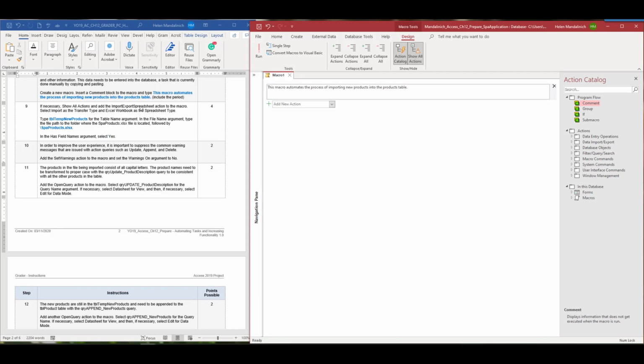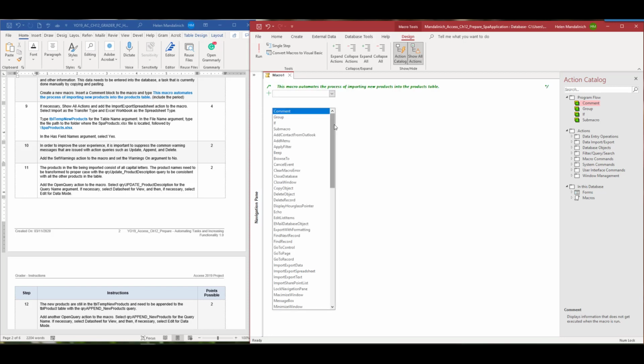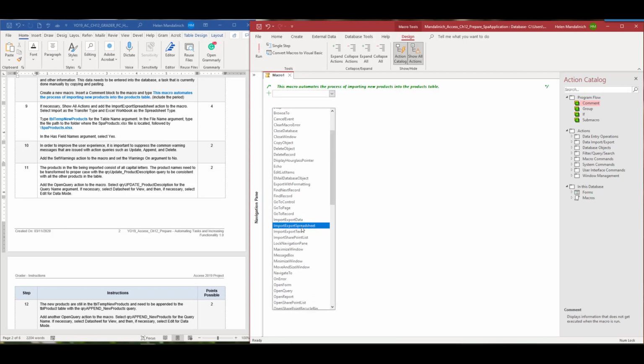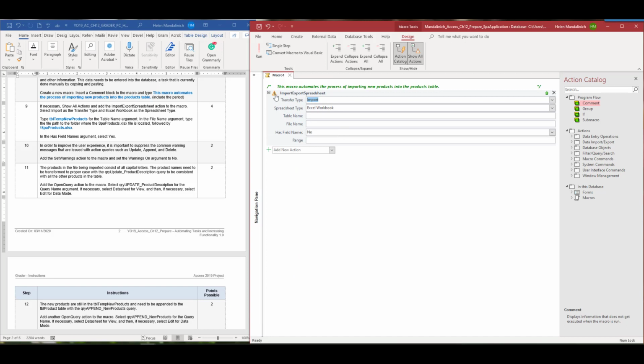and add the import action spreadsheet. So I'm going to click this. We're going to find import export spreadsheet action. Okay. And this is giving you a little warning because you're putting data in from an external source. So you just want to be aware that it's safe because it can carry with it viruses.